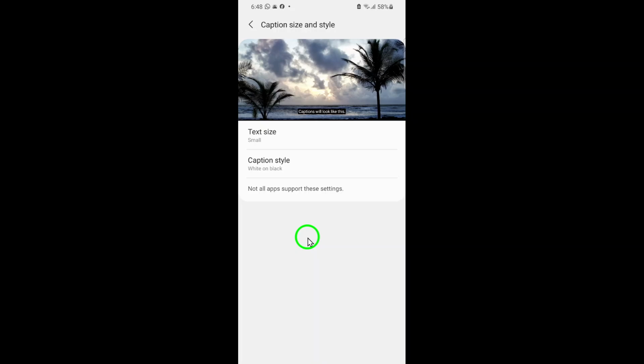Remember, you can always return to these settings at any time if you want to adjust the text size again or tweak other styling options.